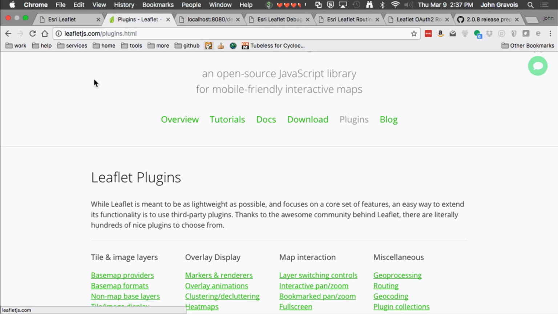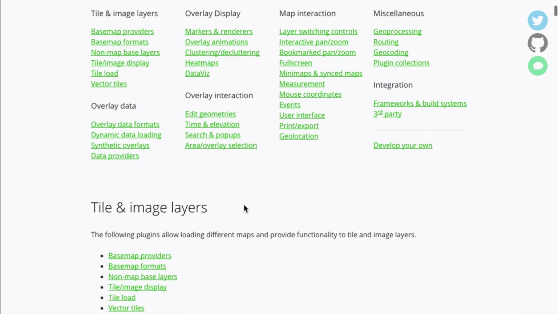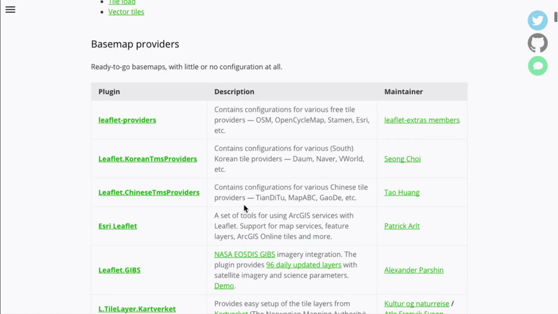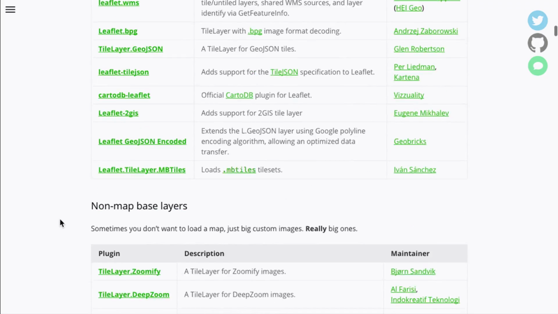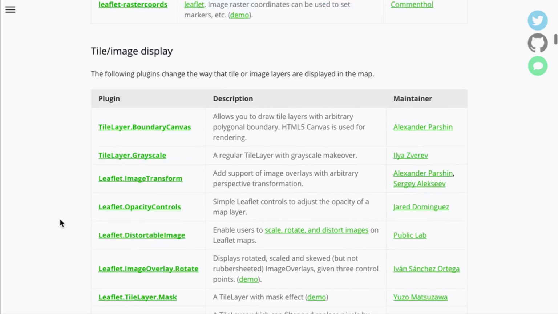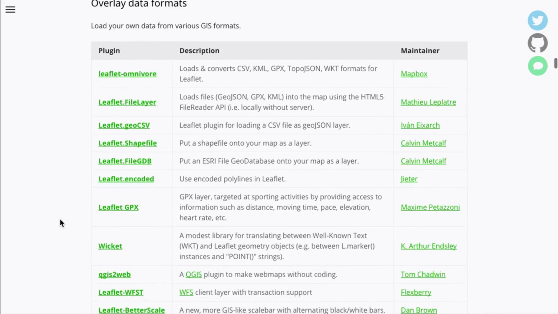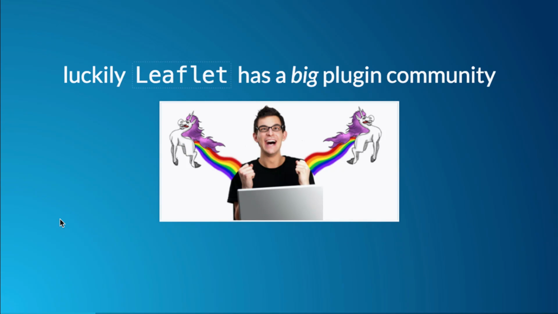If you look here at leafletjs.com plugins, you can see on this page there are dozens of categories of plugins, and these are even some of the vetted ones. You can see Esri Leaflet here. There's plugins just for base maps, for other kinds of layers, for tiled images, for loading stuff, for vector tiles, for overlaying data. There's plugins all over the place. And this isn't an exhaustive list. These are some of the ones that have been promoted and verified as being really dependable. There's a lot of plugins out there.